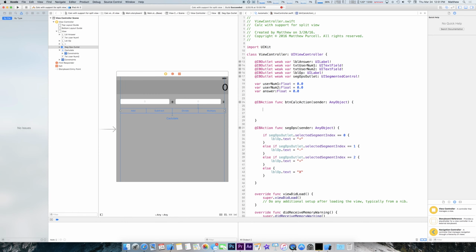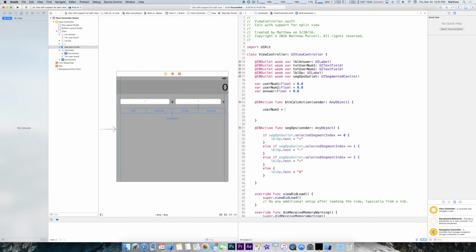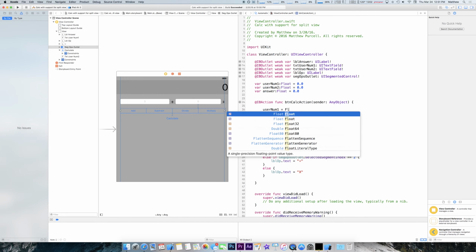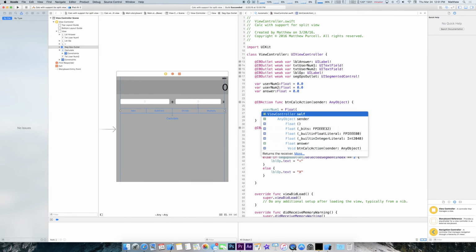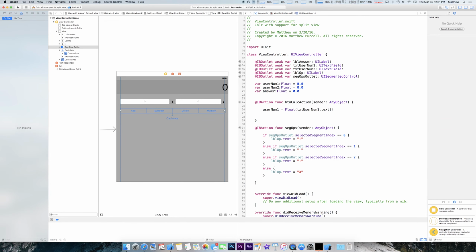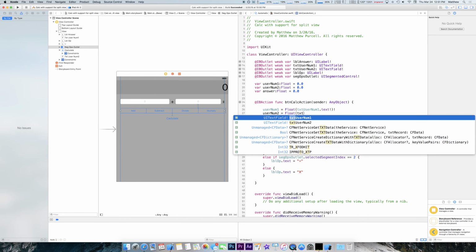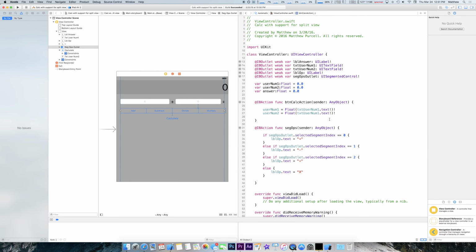So then all we have to do is set the variables equal to the text boxes. So all we're going to do is user num1 equals, and then we have to convert the text box, so it's going to be Float, parentheses, text user num1 dot text, exclamation point to unwrap the text box, parentheses, and then we're going to put another exclamation point for the Float. That's going to unwrap that. So then we're just going to do the exact same thing for number 2. Now that's looking pretty good.